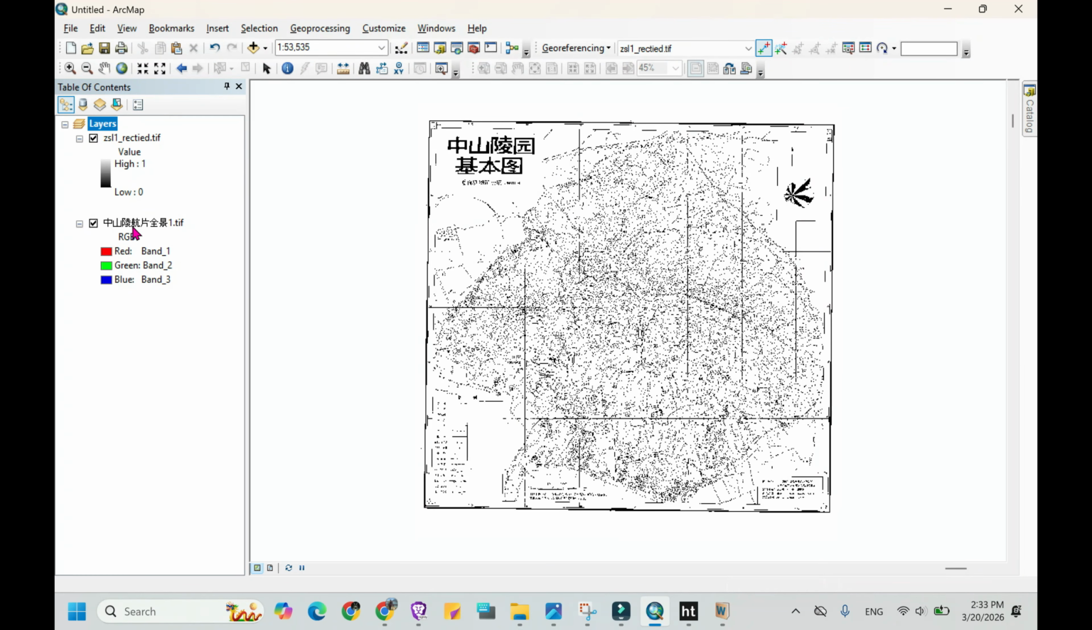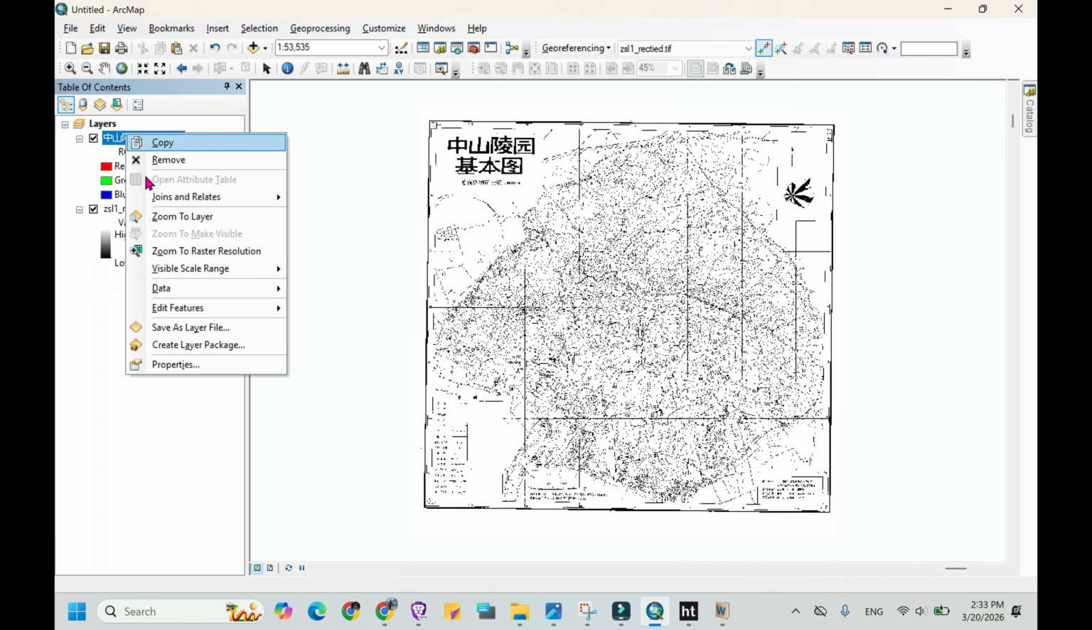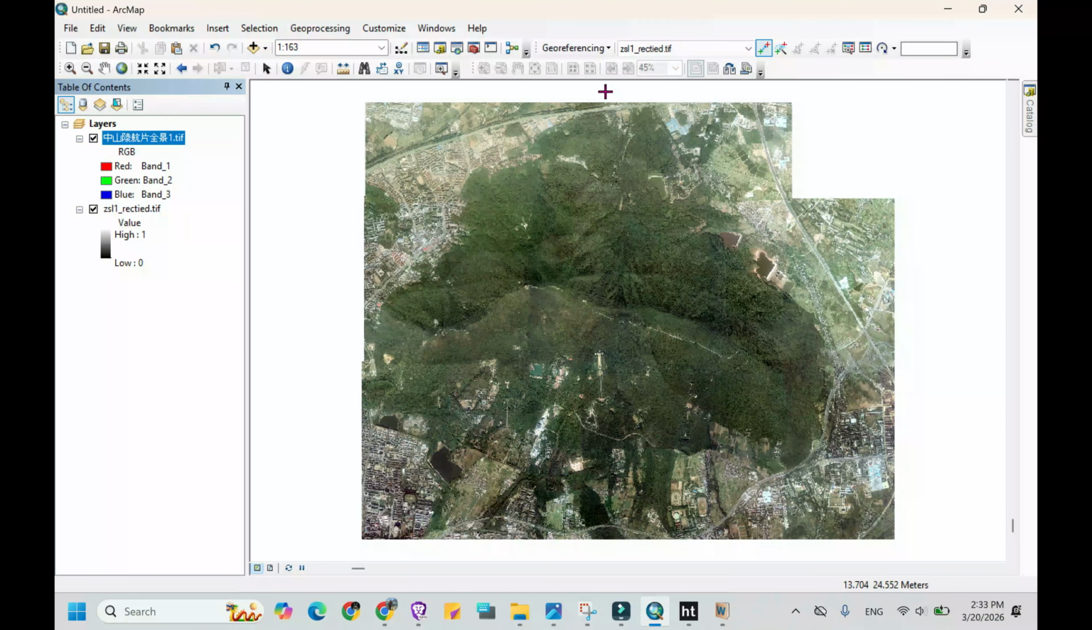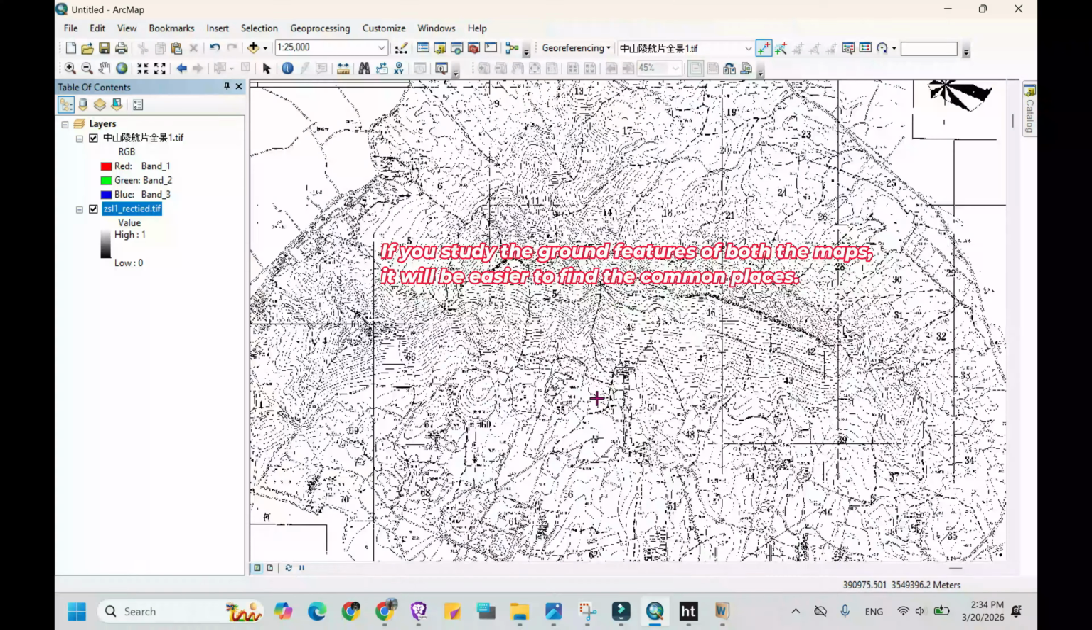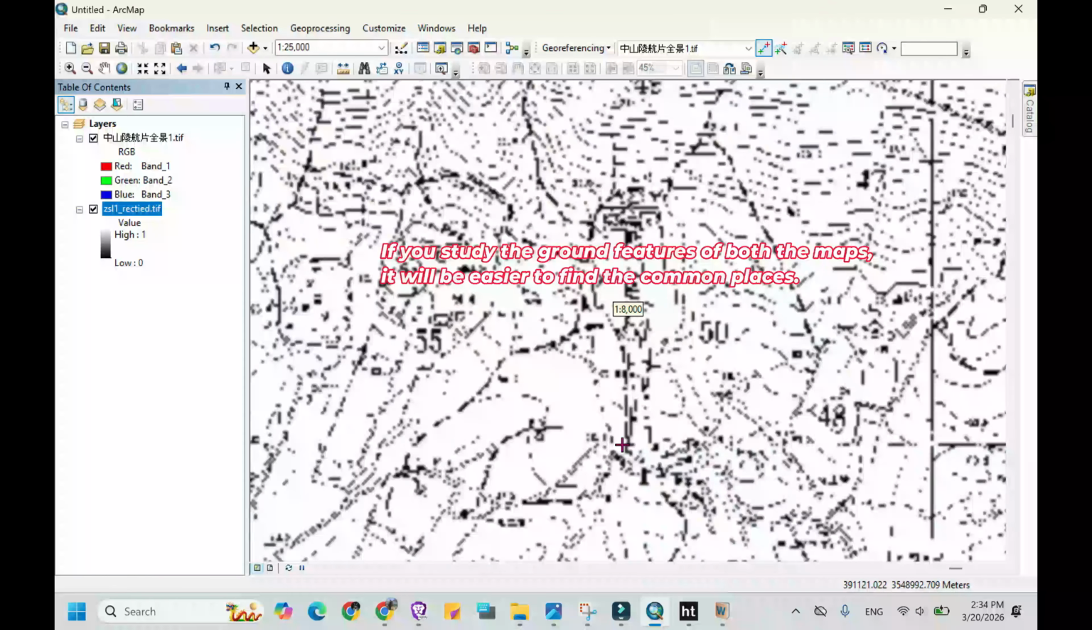This is our aerial photo. We need to be careful about georeferencing. We choose the right picture. Now here, both the maps are of the same place. For example, I'd like to show you this monument.